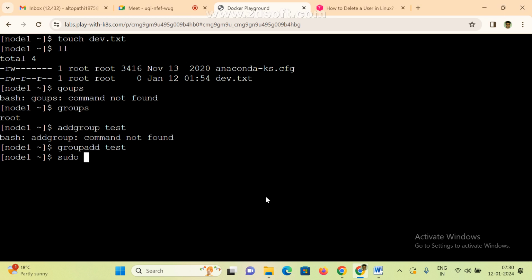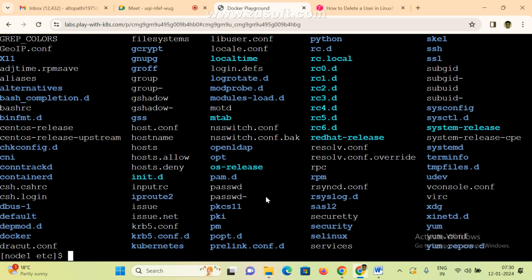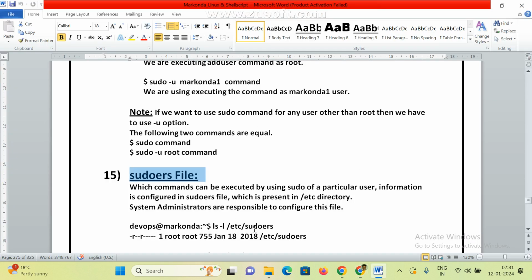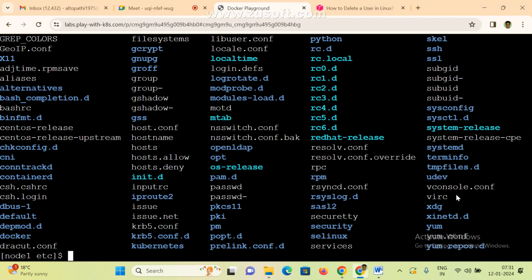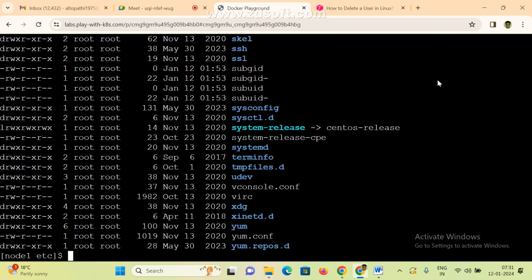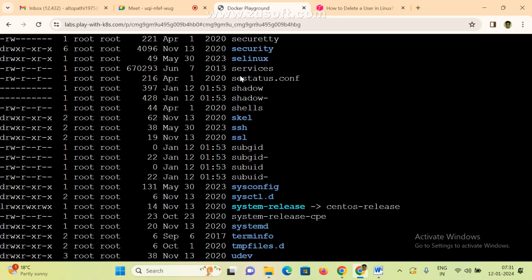Okay, let me check whether it is available or not here. So first go to cd slash etc. Under etc, what is the file name? Sudoers. Now check whether that file is available or not. sudo su, then sudoers, ll. Now check it. Sudoers, so this configuration is there. Do we have any file? I think here no file.